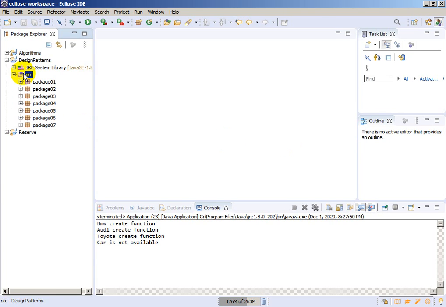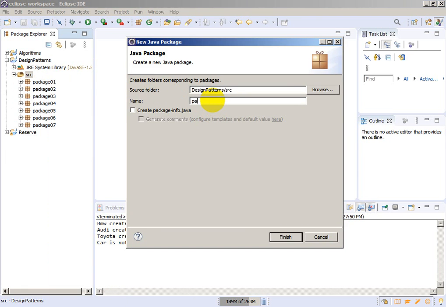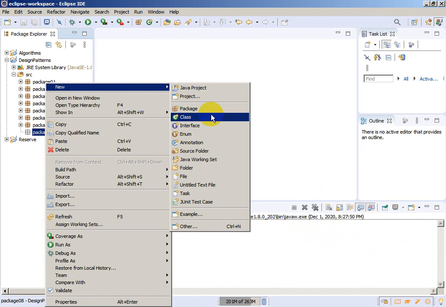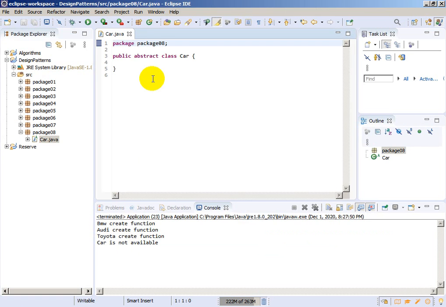Let's create one new package. We are going in order, package 08. And we will create the same classes as we have in the previous tutorial. We'll create one abstract class Car with one abstract void function create.